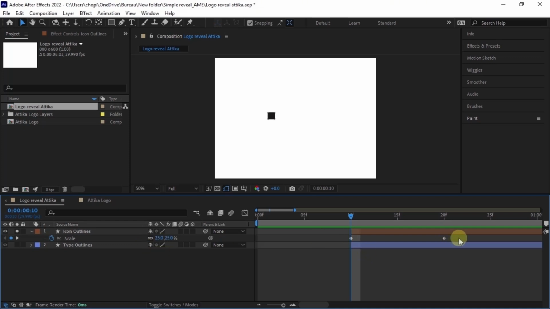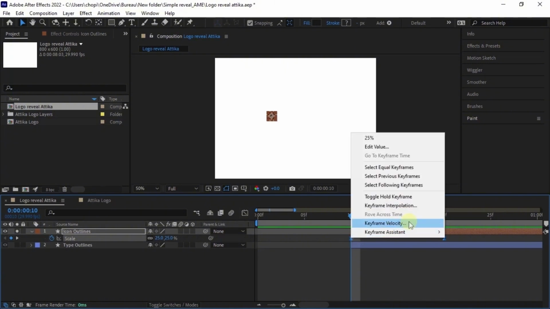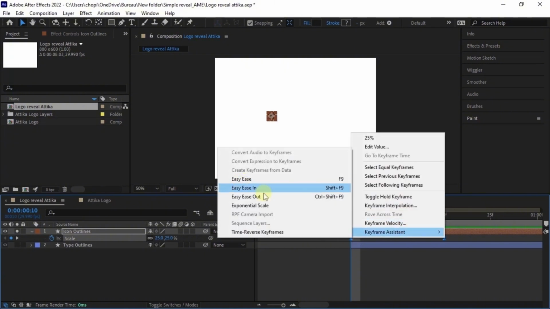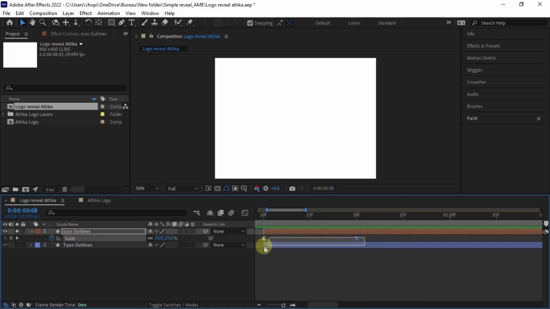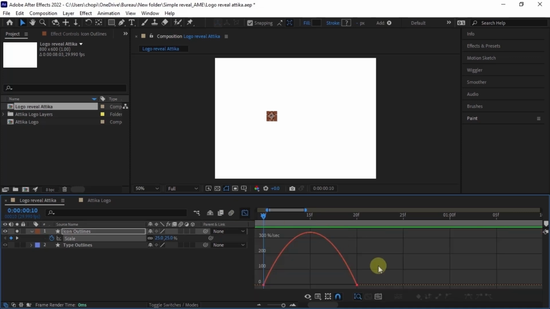And next, I will go ahead and select those keyframes, press F9 for the ease in. Okay, so what we did here is easy ease. Okay, so starts slow, then fast, then slow again. Select those again. And now let's head to the graph editor.